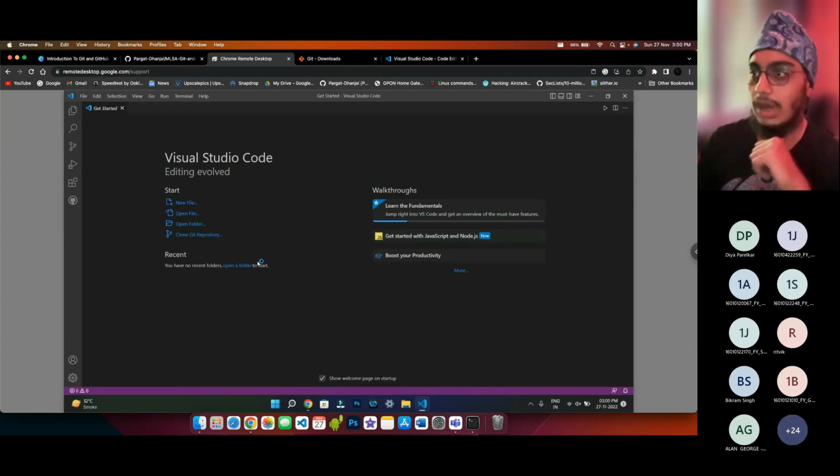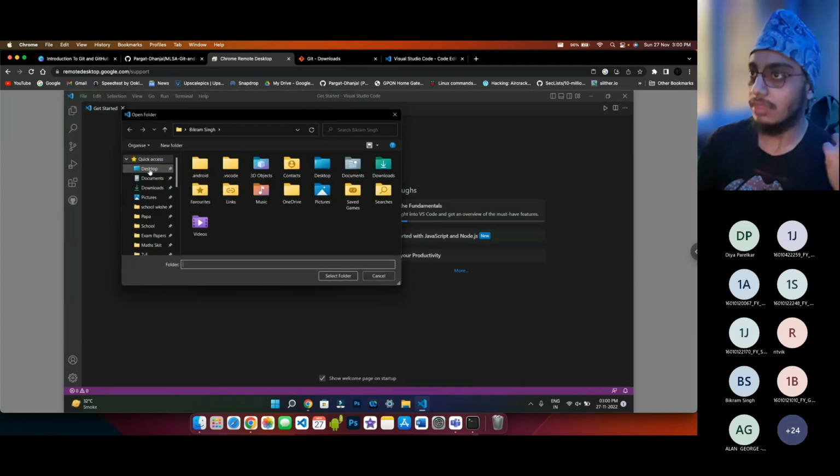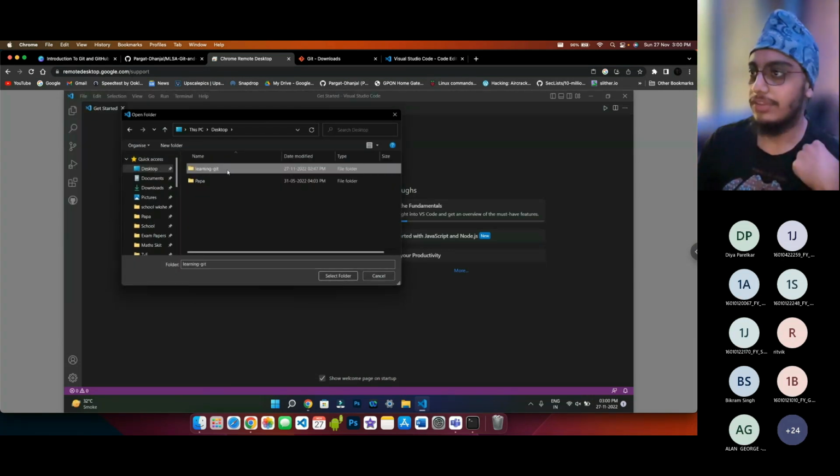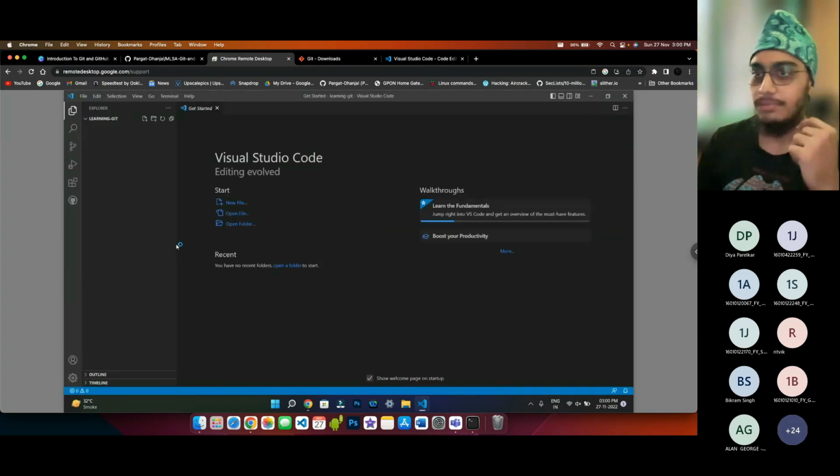Okay. And now what we'll be opening is the folder which we created using the command line, that learning Git folder on the desktop. So I'll click on open folder. I'll go in my desktop and you can see the learning Git folder over here. I'll open that folder.